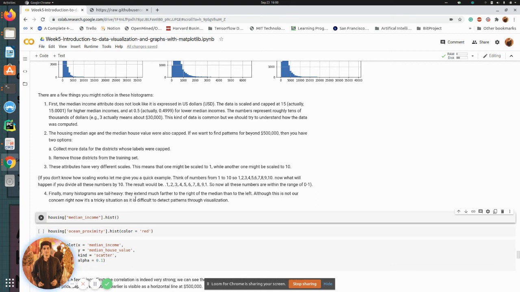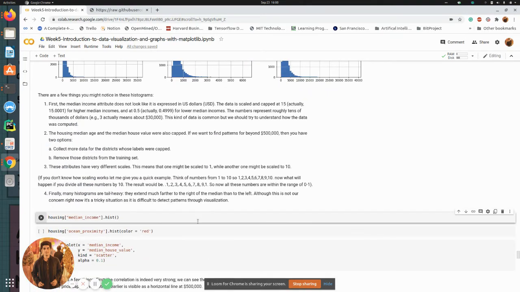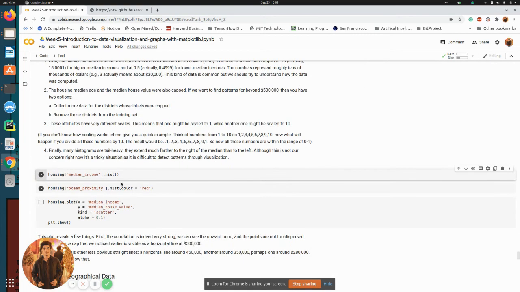Many histograms are tail-heavy and extend much farther to the right of the median than the left. This is not a concern, but it's a tricky situation as it is difficult to detect patterns, particularly through visualization, and then you have to work on the data a bit more. It happens for histograms sometimes, but it is still not as common when you're working with a bit more structured data.